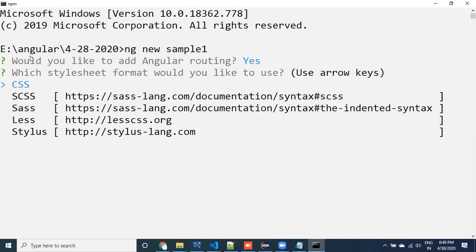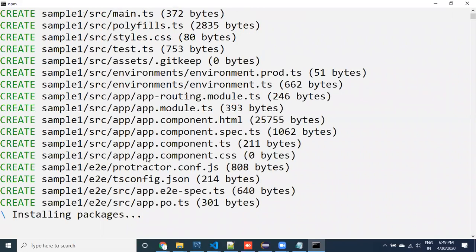Now, whenever you say sample1, it asks whether you would like to add Angular routing. You can answer yes or no, but provide yes: enter Y. The second question is what kind of CSS you want to use. There are many types of CSS; let us go with CSS only. It's already highlighted. If you want to change it, you can use the up and down arrow keys. I'm just pressing enter, and it starts downloading whatever it requires.